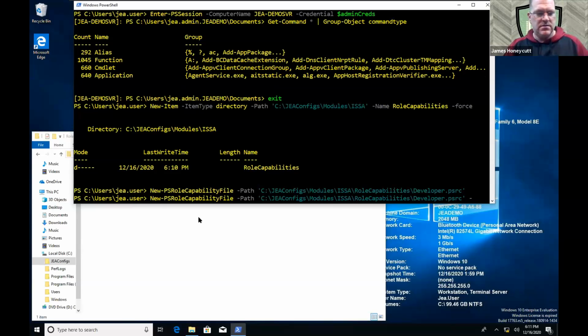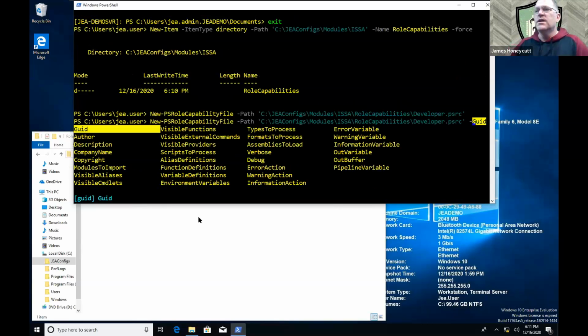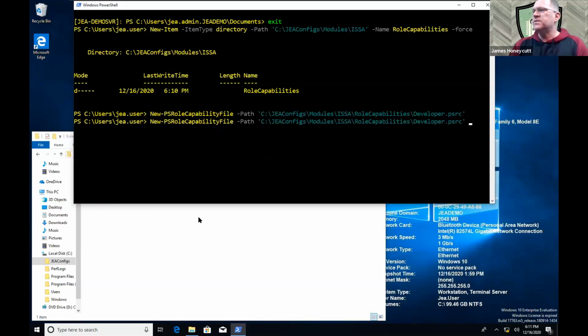Here's all the different parameters you can put in there, and then fill those parameters, and you can build it all on one command line. But I'm going to show you how to do that with the session config file, and that gets noisy on the command line. So my preferred method is to build an empty role capability file, and then just kind of fill it in. And I'll show you what that looks like.